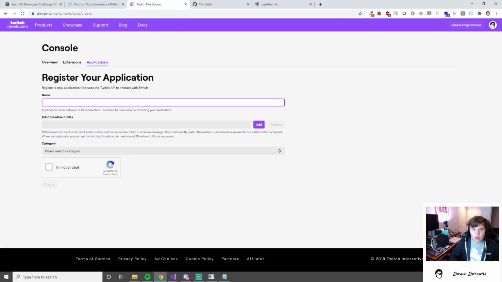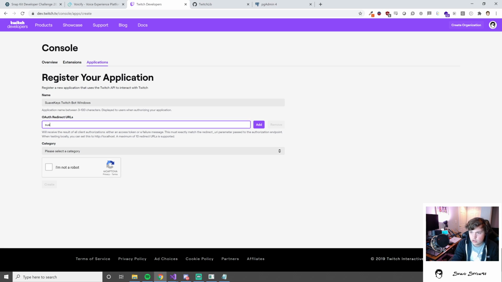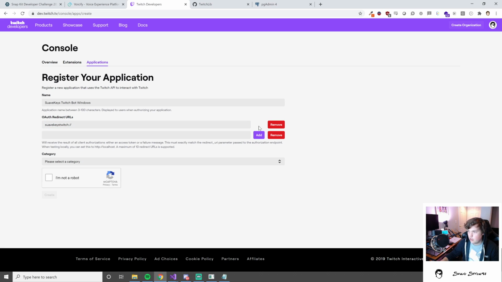So let's call it, I'm going to build just the Windows one first. We'll start there, and then we can extend these for Android and iOS. I'm going to call it Suave Keys Twitch Bot Windows. And this is going to be suavekeystwitch://. Hopefully they are cool with that.